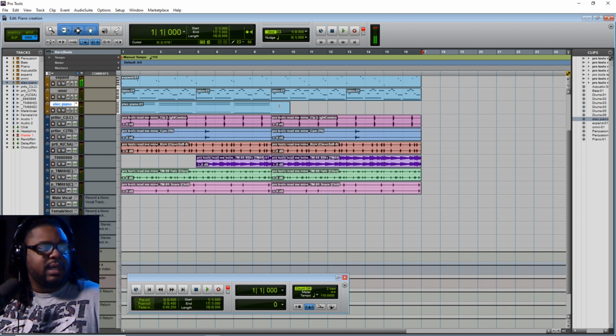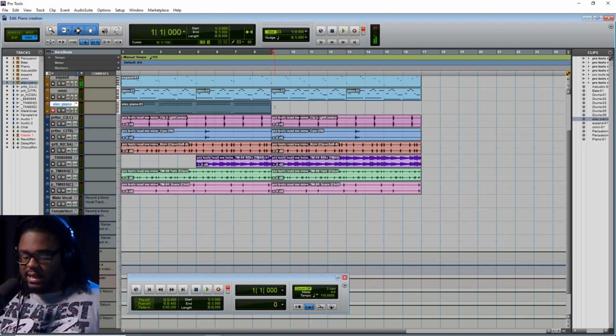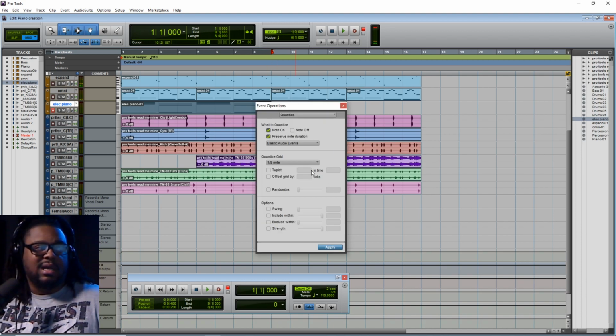Okay, so that works for me. I'll go ahead and chop that and hit Alt-0 so I can quantize that. Hit the apply. Okay.